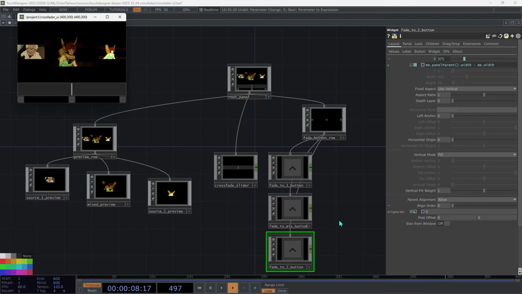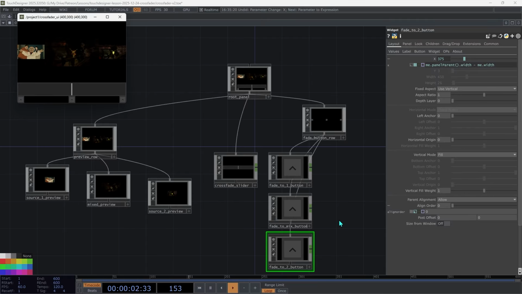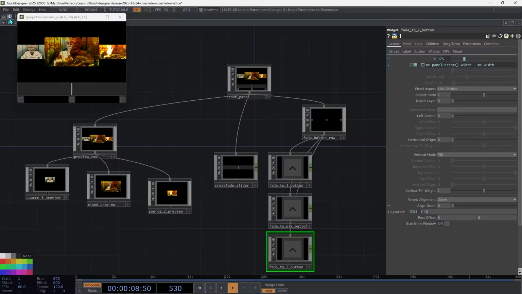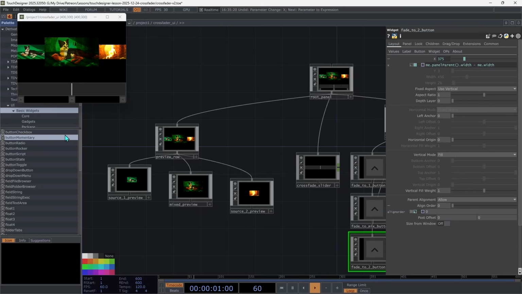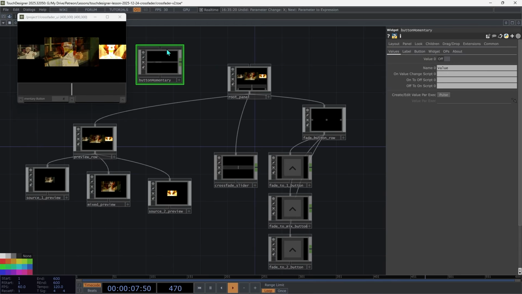Next, let's add a button to open the parameters of the crossfader so that you can get to that fade time and that composite mode. You could add separate widgets for those using like a drop-down or something, but the video is long enough, so we'll just do it the quick way. So open the palette, and let's drag in another button momentary. Close the palette. Make this a child of root panel.